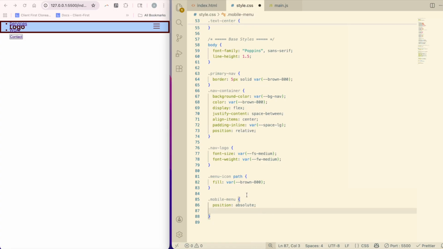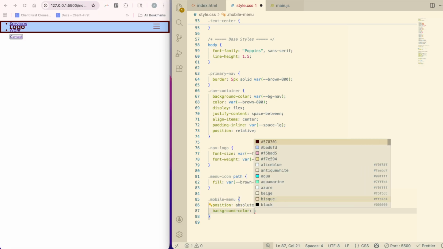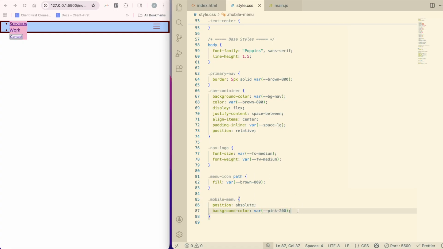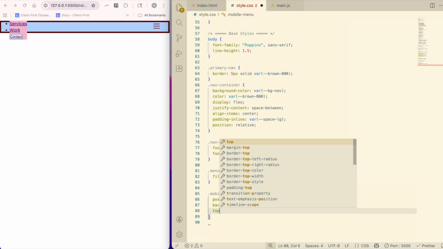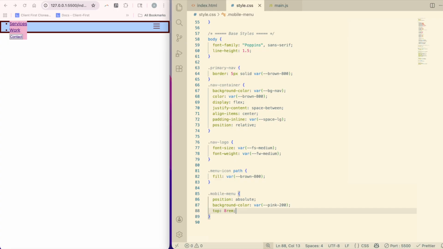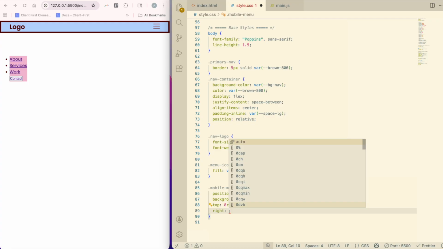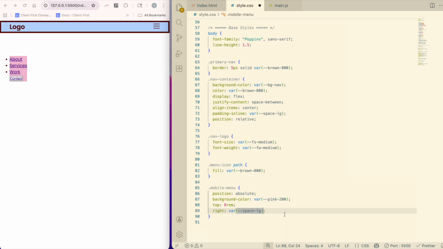So now my mobile menu, let's give it a background color of pink, so we can just see it there. And then let's move it down. So from the top, I'm going to say 8rem. From the right, I want it to be our spacing large, so it's in line with my hamburger menu and the padding that I added up here.